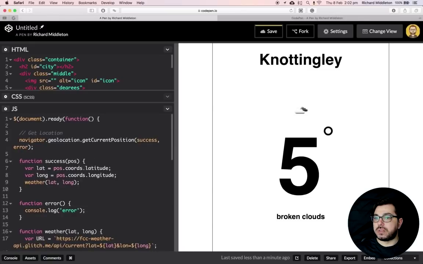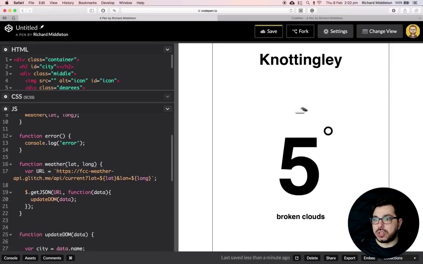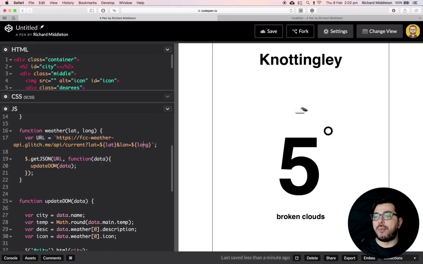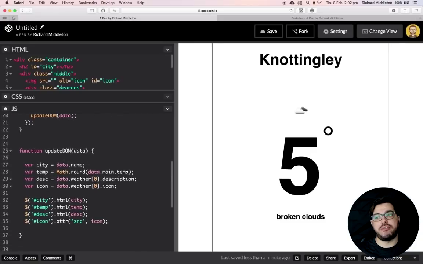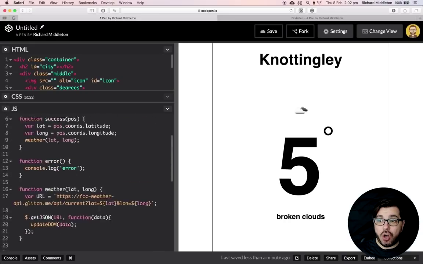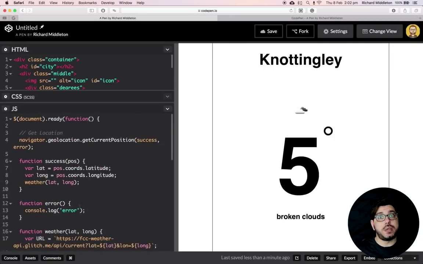When it's a success, we have sent our latitude and longitude to the weather function. Now the weather function has made a request using our custom geolocation. And when the data has come back, it said, hey, we have this data now, why don't you update all the DOM elements for us? And that's all there is to it. Not that many lines of code. I think it's quite an easy one.